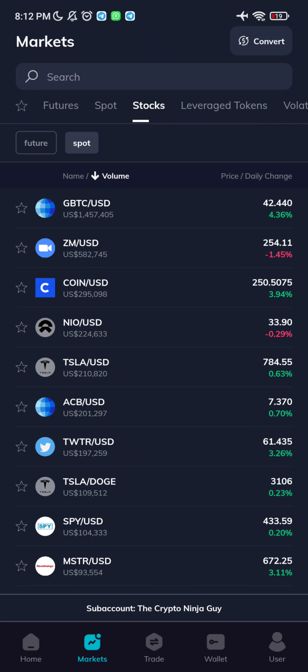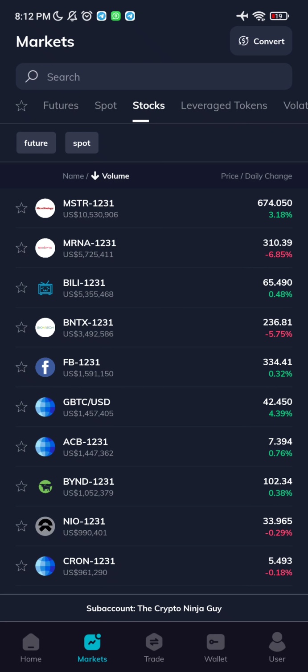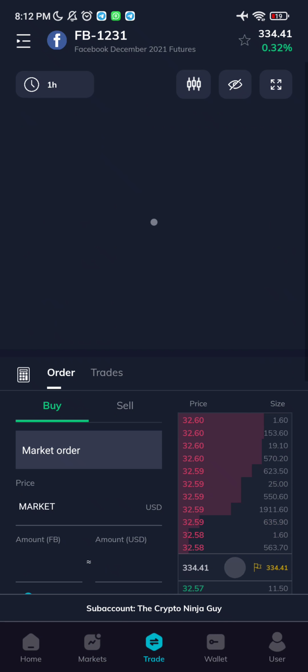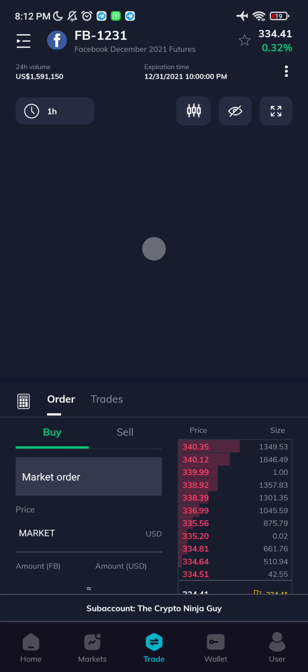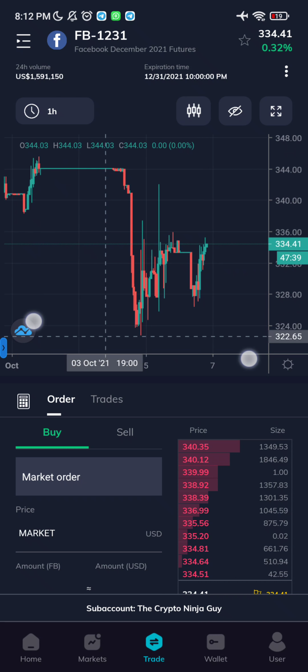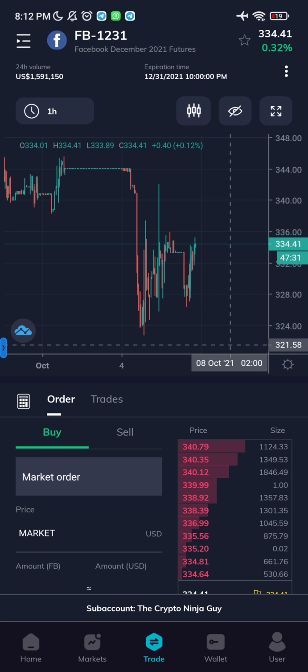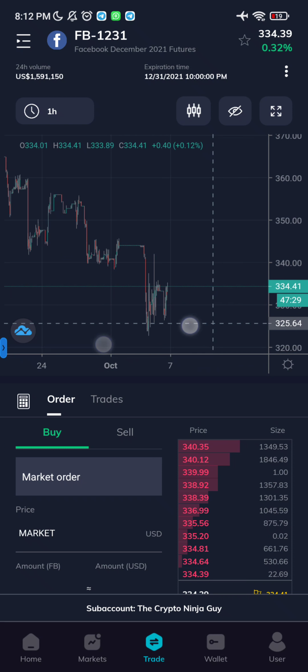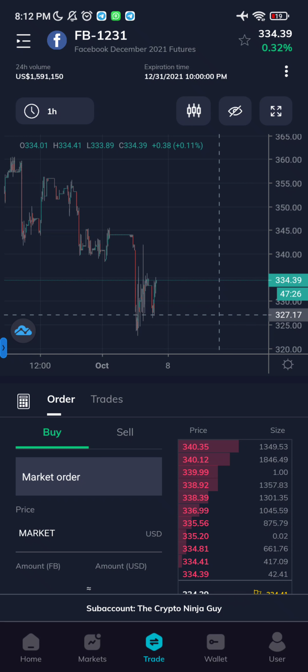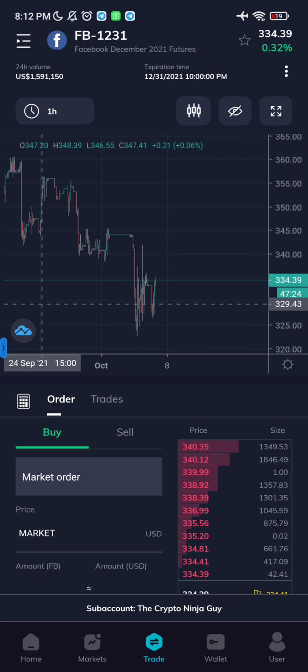If you also feel like you want to trade on futures, you want to trade with leverage, you can also click on the futures and you find where you can trade these stocks on futures. Due to the Facebook crash a few days ago, some persons actually traded Facebook. Let's look at the chart and see what it shows us. You see how the price of Facebook stock dropped from about $344 to about $324, and those who traded this were actually in good profits, those who shorted it. So this is not investment advice, I'm just showing you what we have here. This is Facebook December 2021 futures.